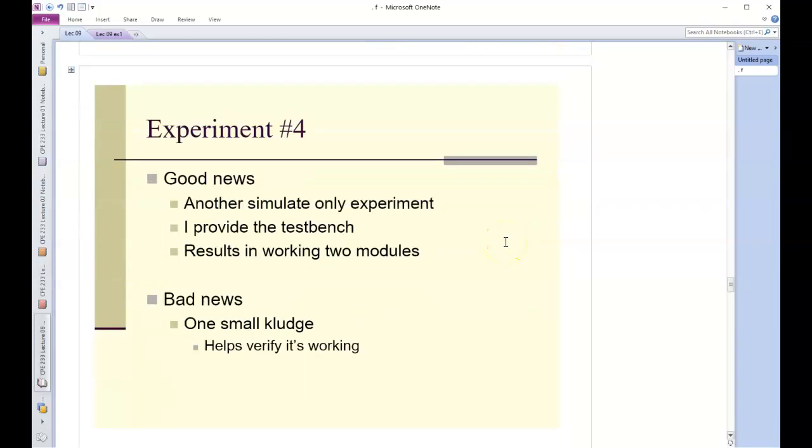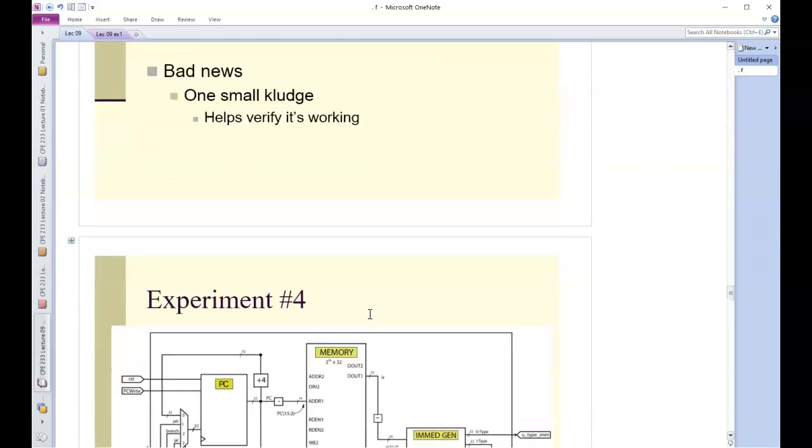So experiment 4, it's another simulate only experiment. I'm going to provide a test bench for you, and the good news is that once you're done with this, you'll have 2 working modules. You don't have to worry about these in any part of your other experiments. So the only problem is I did put one small little kludge in here, but it's a little bit confusing, but it helps you read the output of your experiment.